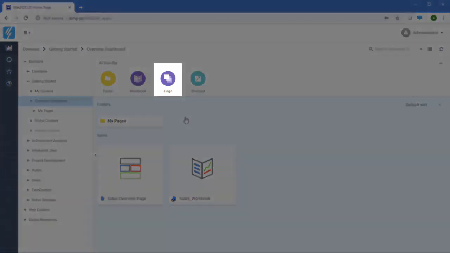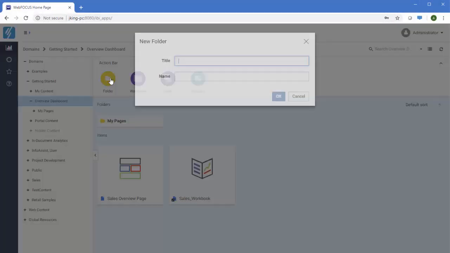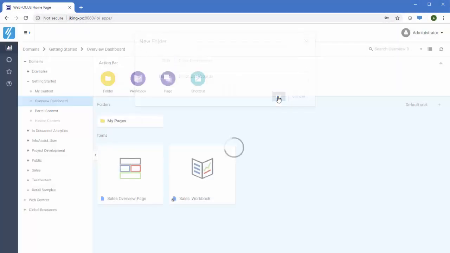You can also create new pages directly within a portal in which you want them to appear. Folders within a portal create subsections in which you can also add pages or workbooks.